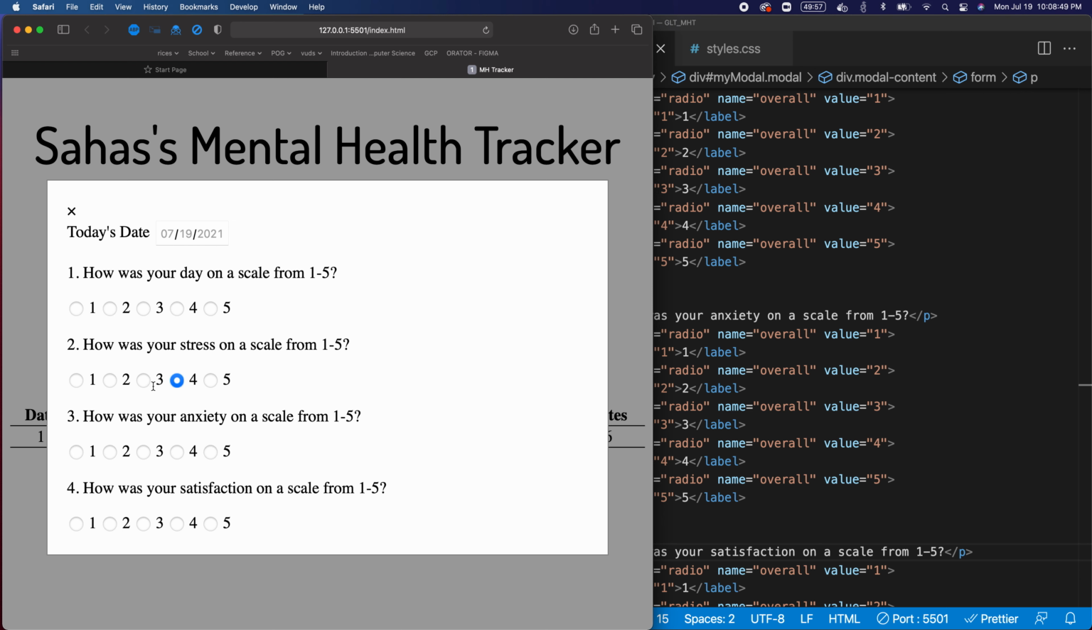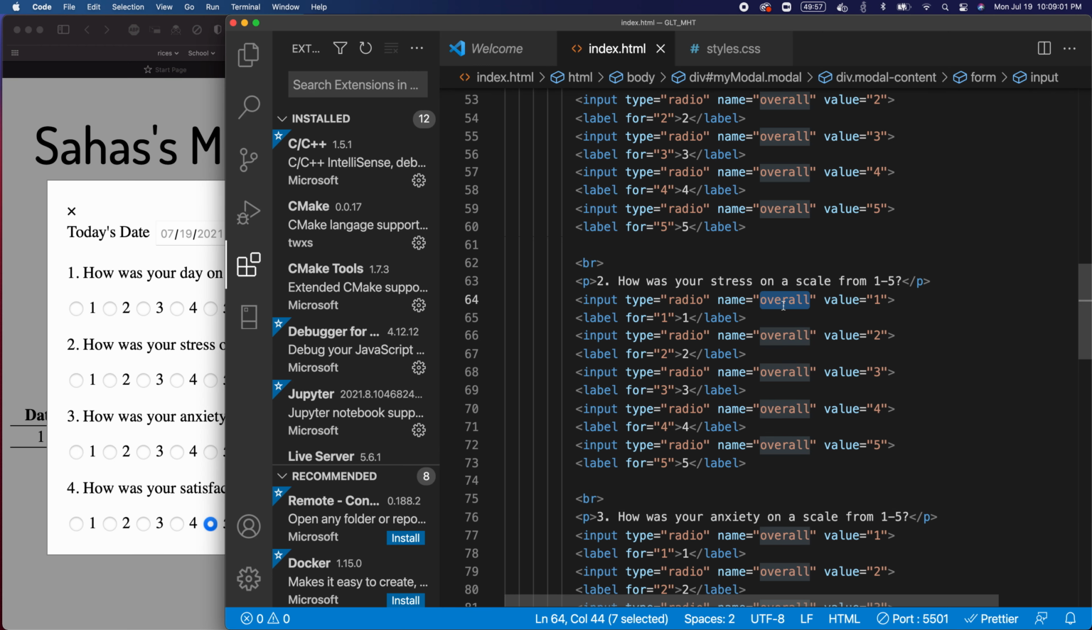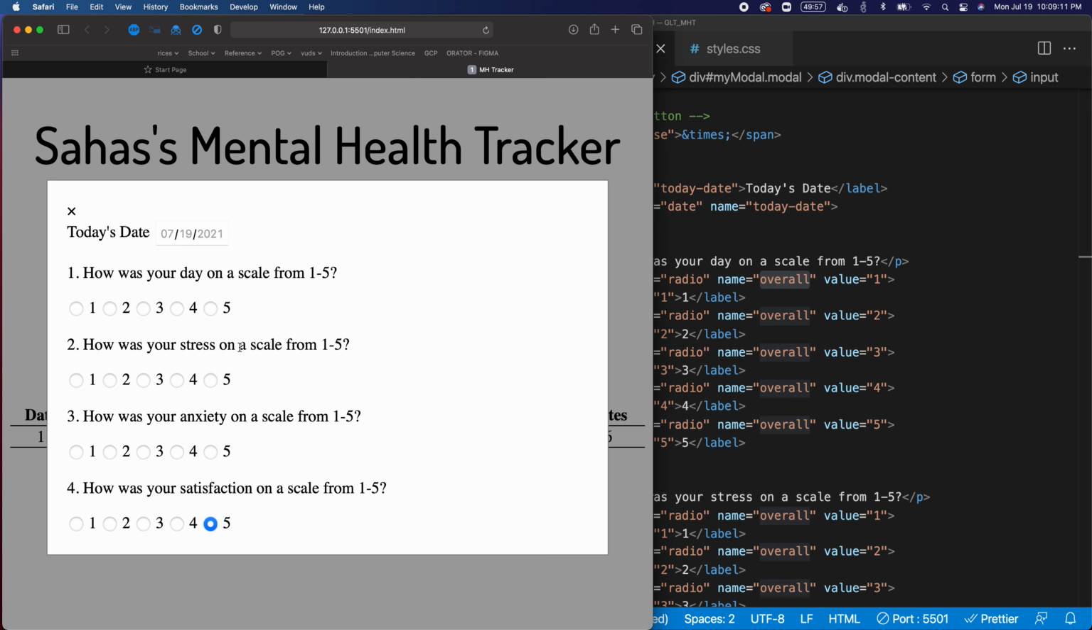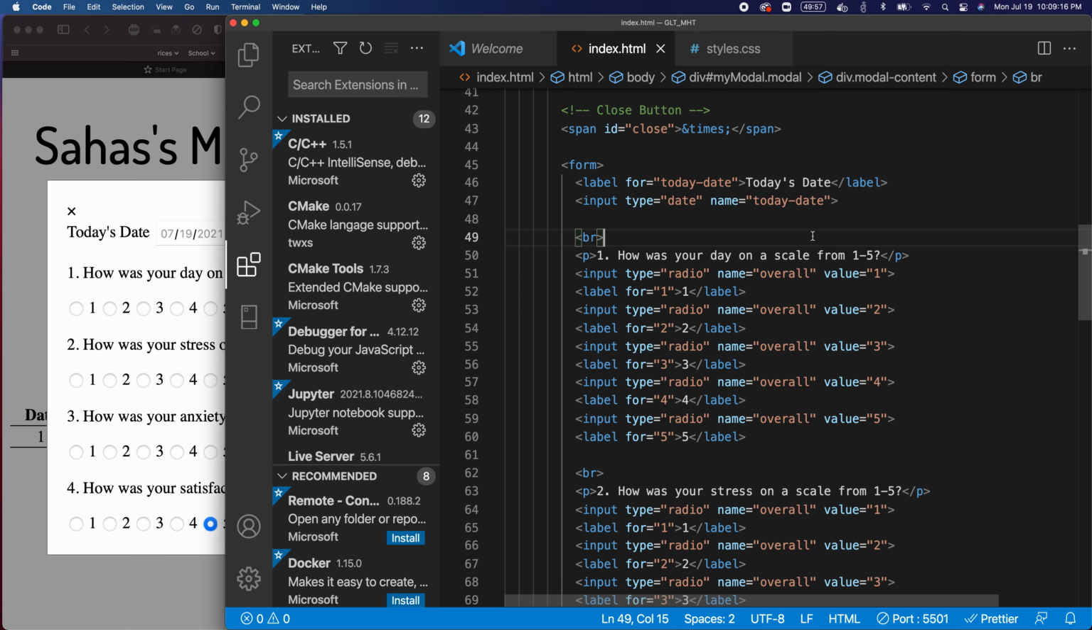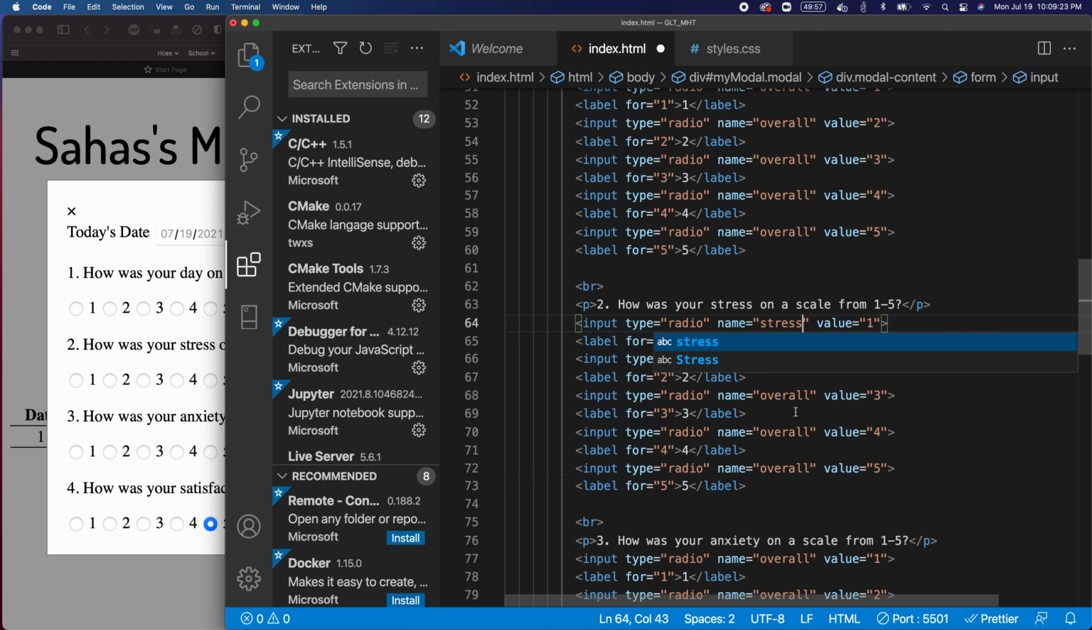So notice when I click all this, instead of being on separate rows, it's only letting me choose from the entire page. That's because all of these buttons are linked by this name tag. Whatever radio buttons have the same name tag will be in the same set, meaning you can only choose 1 from the same set. So we need to make all of these questions pertain to different sets. All we have to do is make sure the name tags for each set are different. The first one would be overall, this one would be stress.